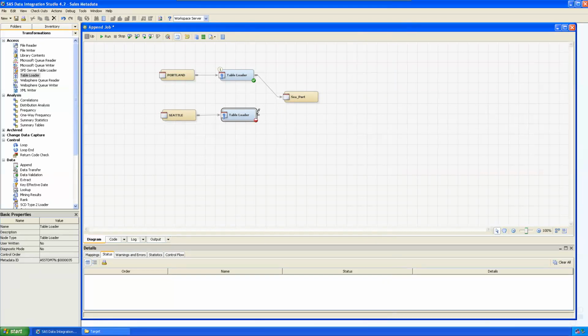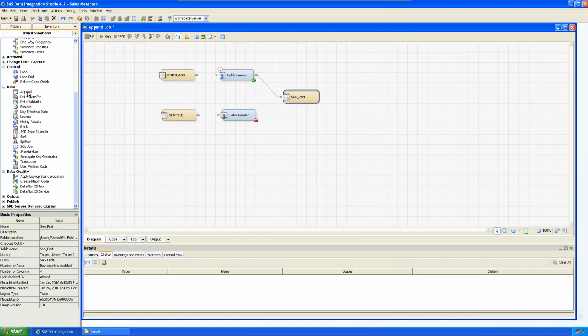We should use a transformation called the append, because we want to append the content from these two into this seaport. So we should use the append, right? So where is that append? Take this append transformation, put it here, you just delete it.